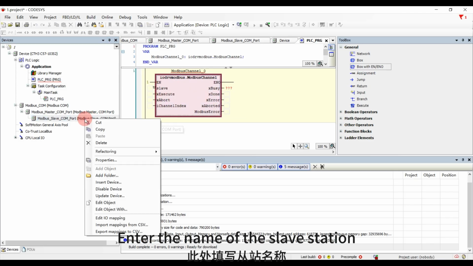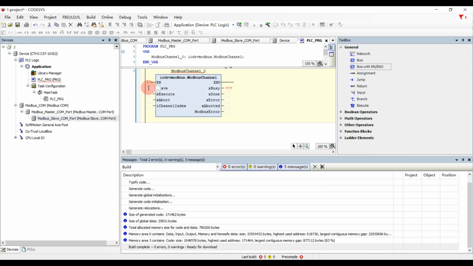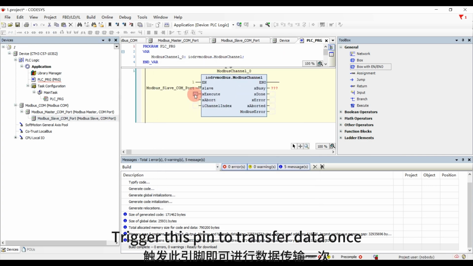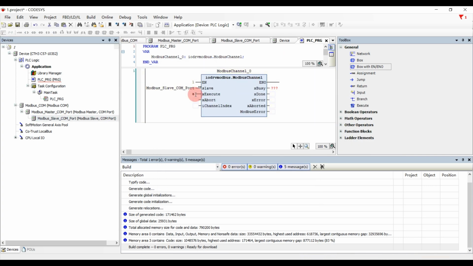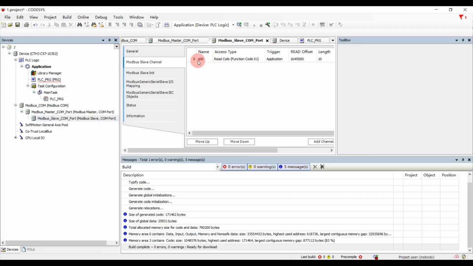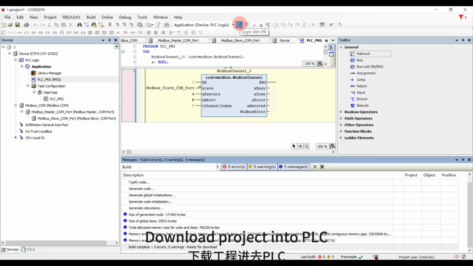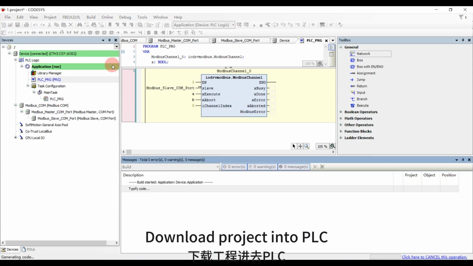Enter the name of the slave station. Trigger this pin to transfer data once. Enter the channel number here. Download the project into the PLC.